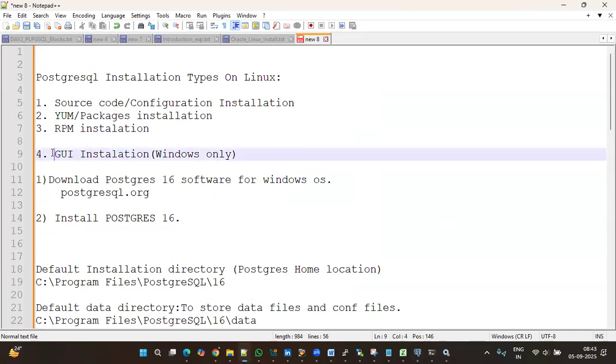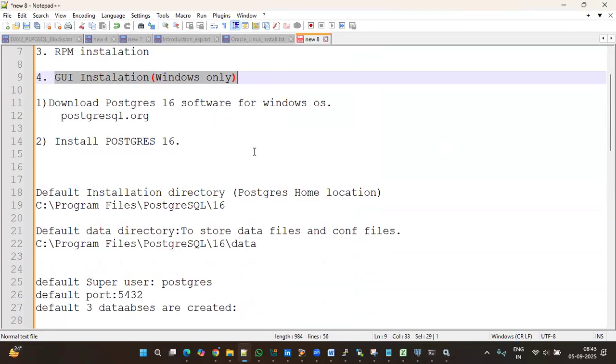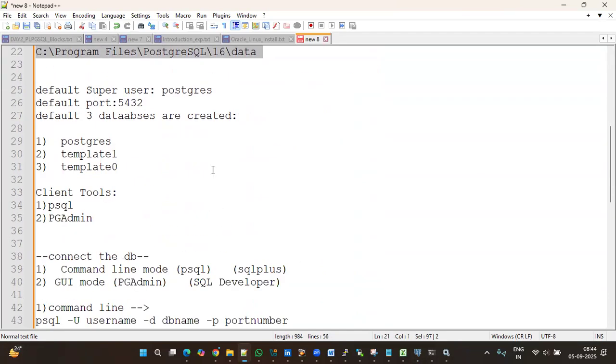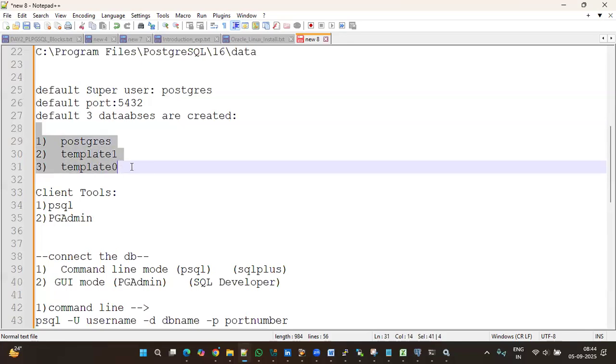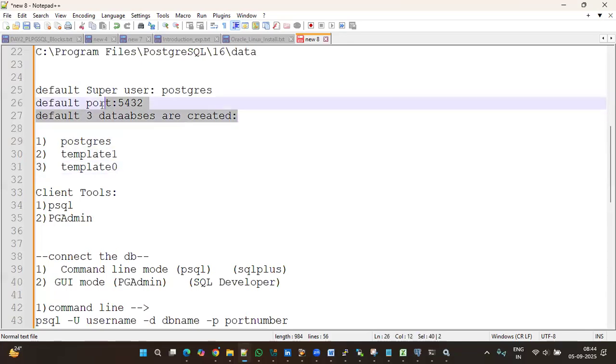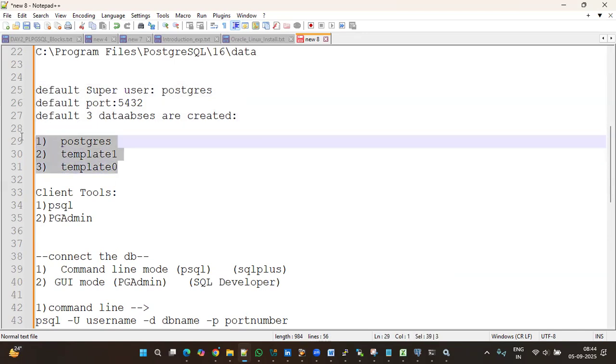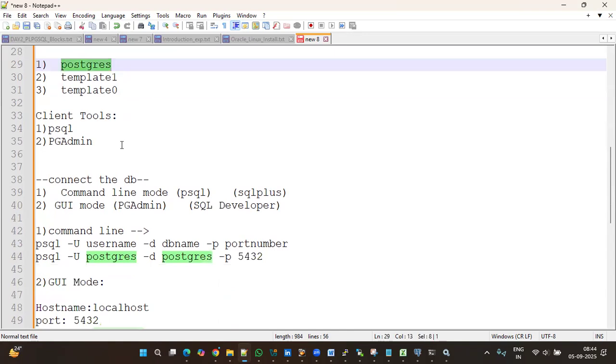So we just completed the GUI installation method. We covered how to download the Postgres software, how to install, what the home location is, what the data directory is, what the default user and default port number are, and how many databases are created. By default one instance is created. The instance means a cluster, and a cluster is a combination of databases. By default, three databases are created. When you connect with psql, it connects to the default database. If you want to create your own database, yes, you can create any number of databases.